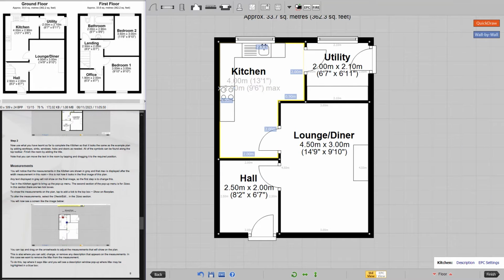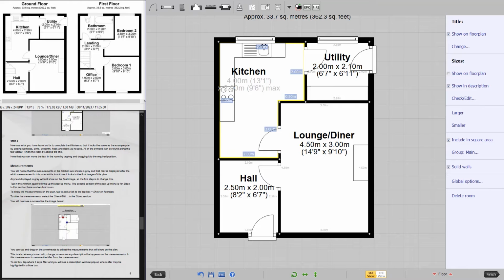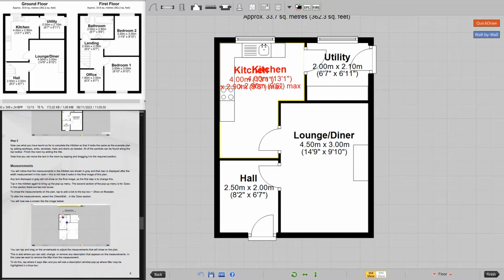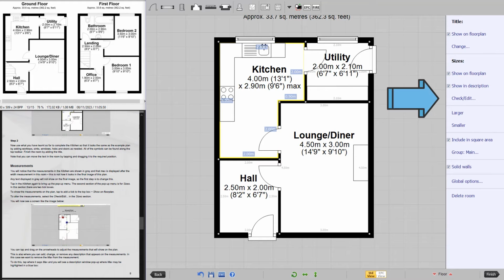To show the measurements on the plan, tap into the room and in the sizes menu, tick the box. This will show the measurements on the final plan. You can also move the text within a room by tapping and dragging to position the text clearly. To alter the measurements shown within a room, tap into the room and select Check and Edit under the Sizes section.